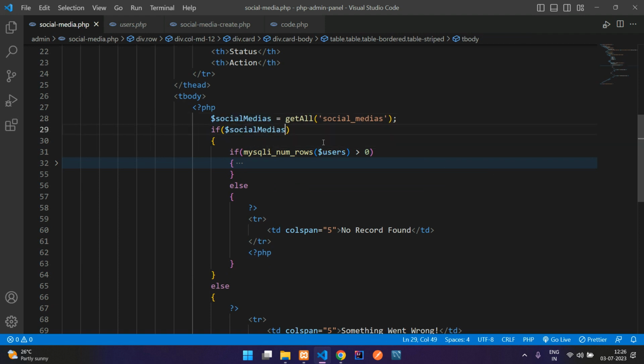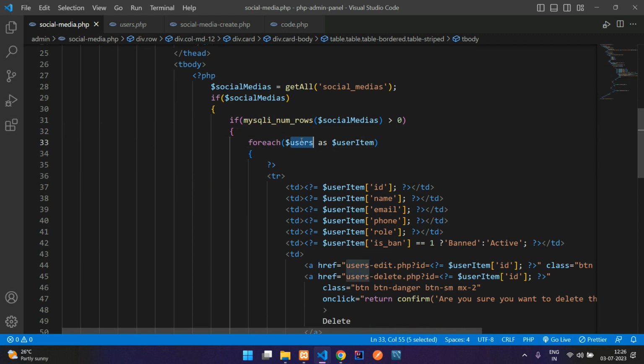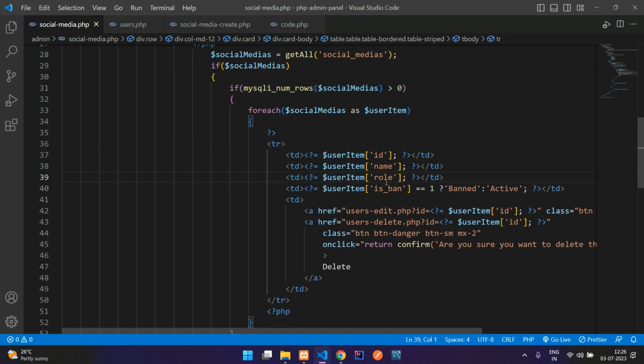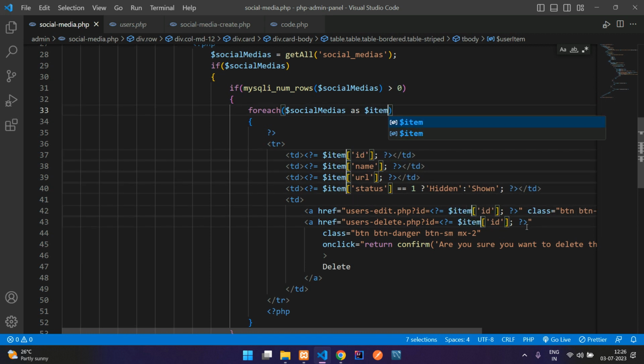Copy this social medias, paste here, and now we are going to count the social medias. If it is greater than 0, then go inside this if condition, and then we are looping that social media, and once looped we need to show the data. So URL, and here it's going to be the status. So if status is true, then it's hidden, else shown. Okay, and now we need to change this variable name, or we'll keep it simple as that, item.